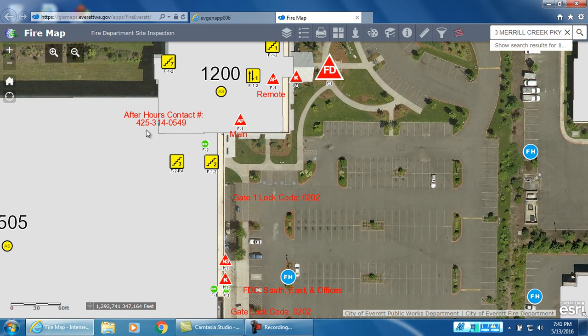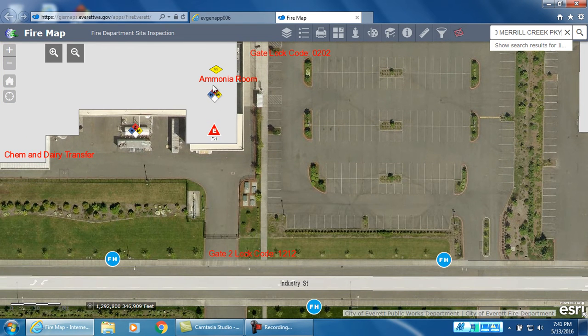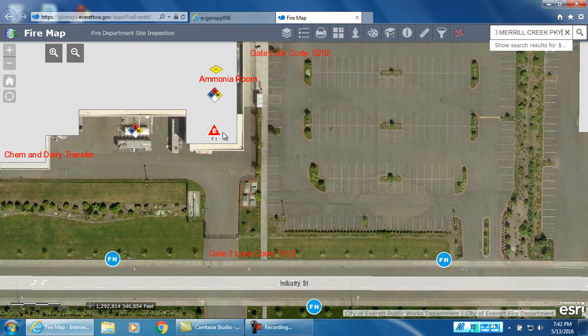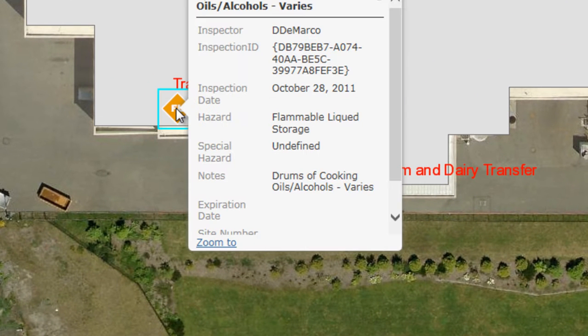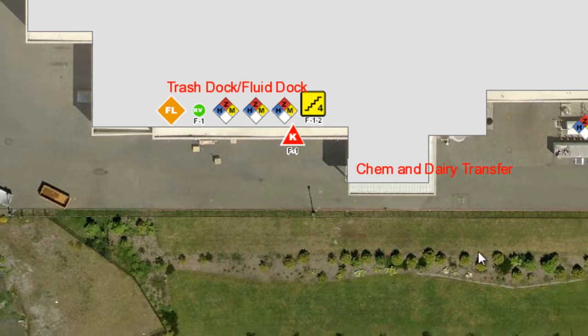Okay, at Stockpot, you can also see that they have an after-hours contact phone number marked on the building. There's a variety of fencing and gates all throughout the property, and we provided the lock codes for each one of those gates. We've identified the ammonia room. If you were to click on the hazmat symbol, it's going to bring up the table and say that there's 10,000 gallons of anhydrous ammonia in that system. And then they have a chemical dock with a variety of other things. Here we've got drums of cooking oil, 8,000 gallons of sodium hypochlorite, etc. So you can work your way all the way through this.